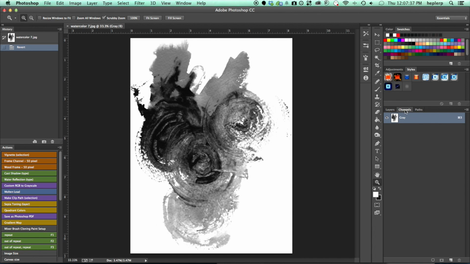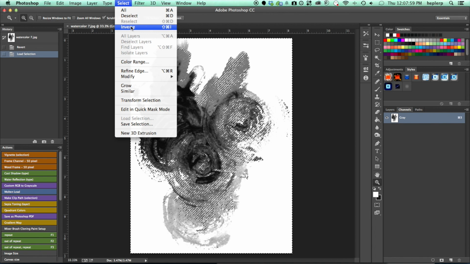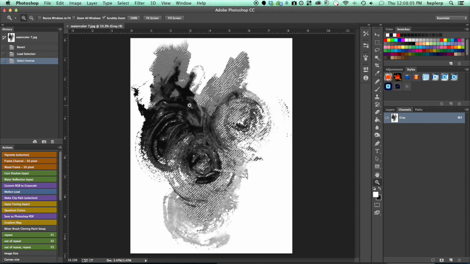Next, I'm going to go to the Channels tab, and you can see since it's a grayscale image, there's just one channel, and that's the gray channel. I'm going to command click on this channel, and what it's going to do is select all of the white areas of the channel. Then I'm going to go to select inverse, and you can either go to the menu to do this or hit the quick shortcut key for it, and it's going to select all the dark areas of the image.